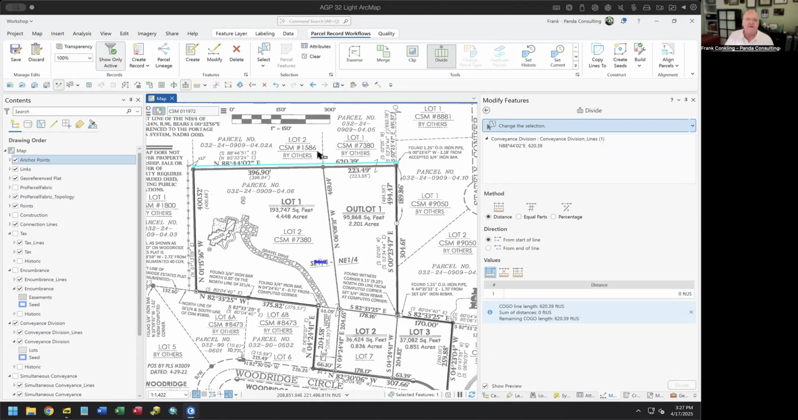And it'll split it. The problem is in the parcel fabric, it will mark the line that we input as being entered, but the other line will be marked as being computed. We want them both to be marked as entered. So we will use this option, which is varying distances.